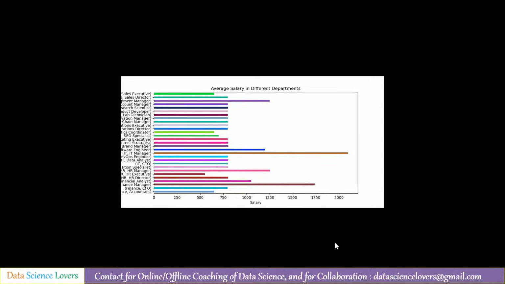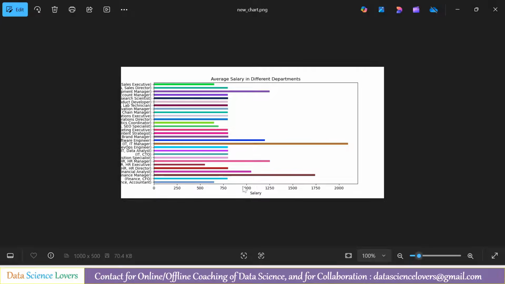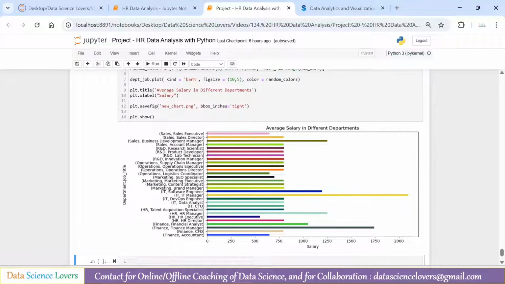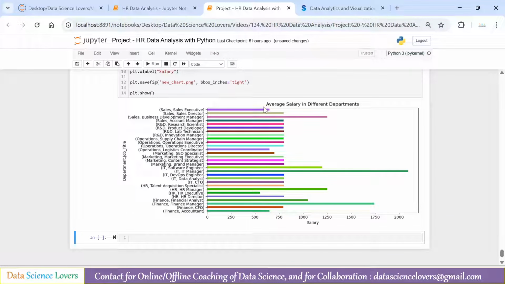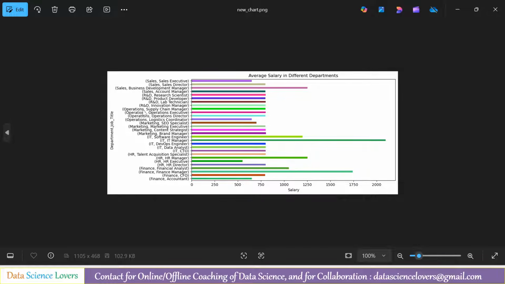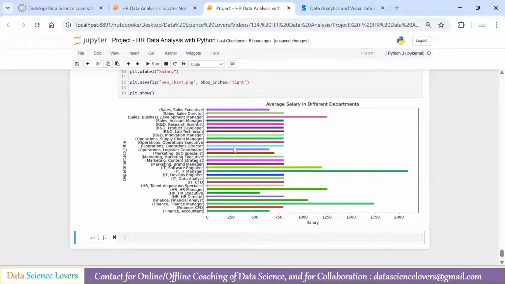Here we can notice that this image is not complete as we have in our Jupyter notebook, like this one. So here we have to pass one more parameter, which is bbox_inches equal to tight. When we run this, we will check our image. We will open this image now. Now we have the complete image as we have in our Jupyter notebook. So you have to consider this parameter also.